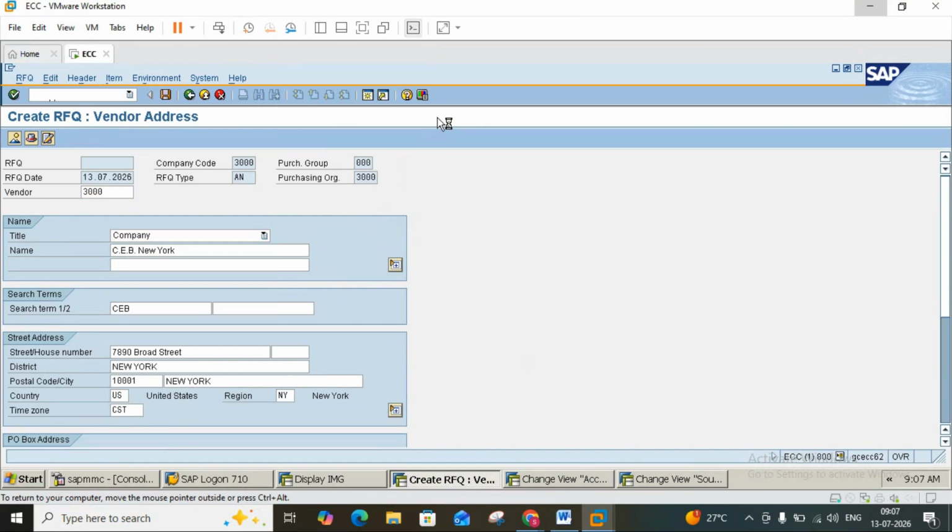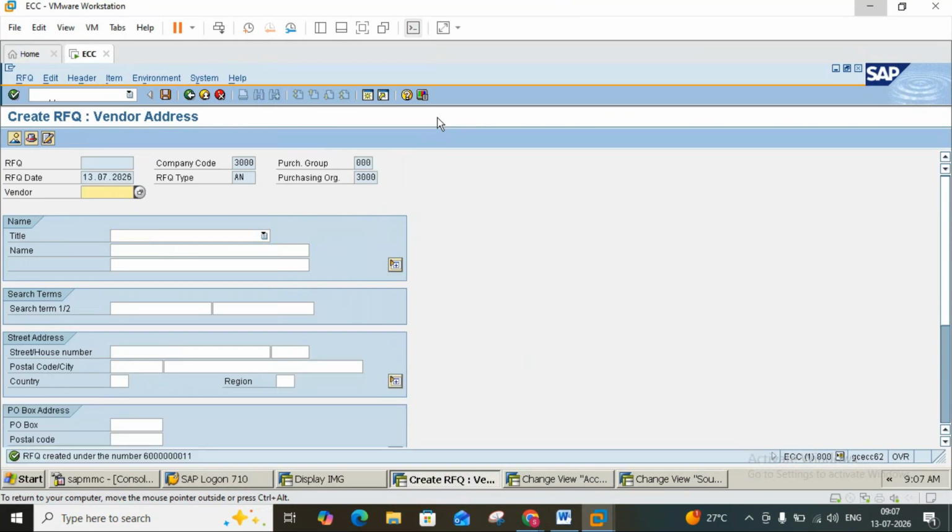Zaid, you note down. What is the RFQ number? 8, how many zeros? 1, 2, 3, 4, 5, 6, 7 zeros, or 6 zeros? 7 zeros. What is the RFQ number? 6, right? Or 8? 6. And at last 11. Understand?